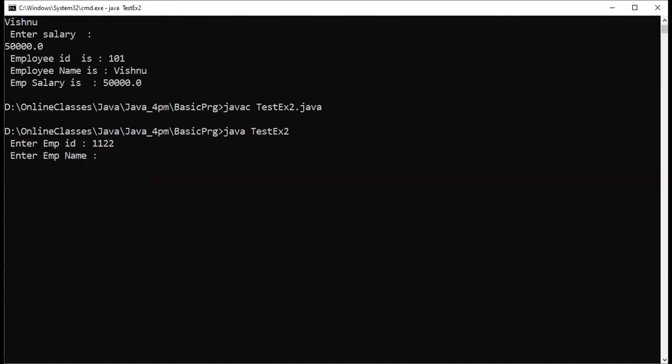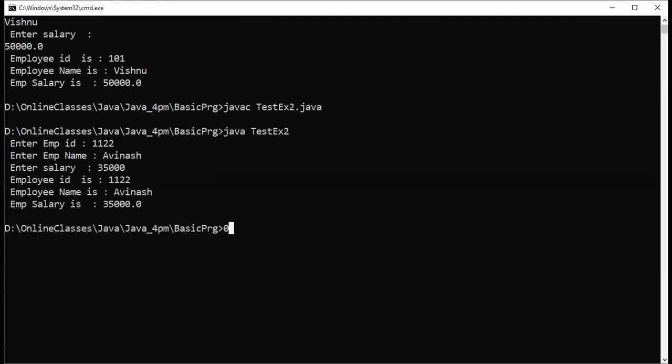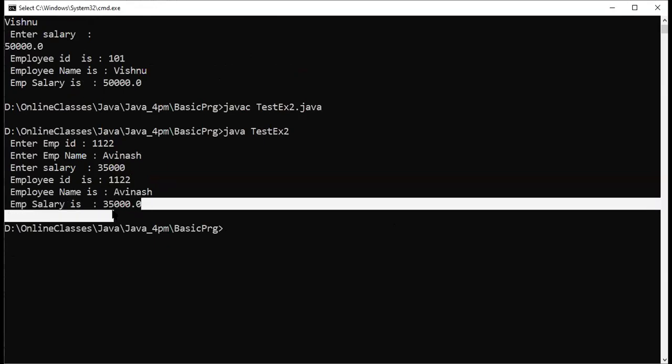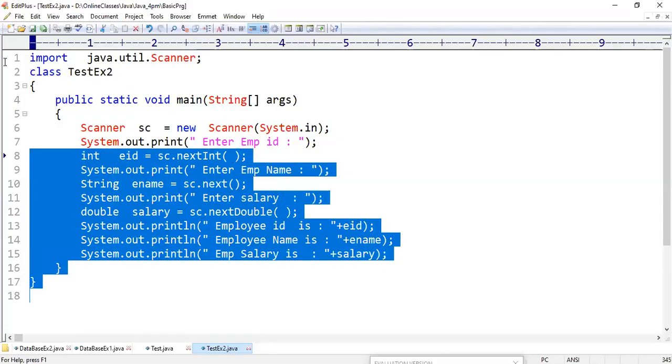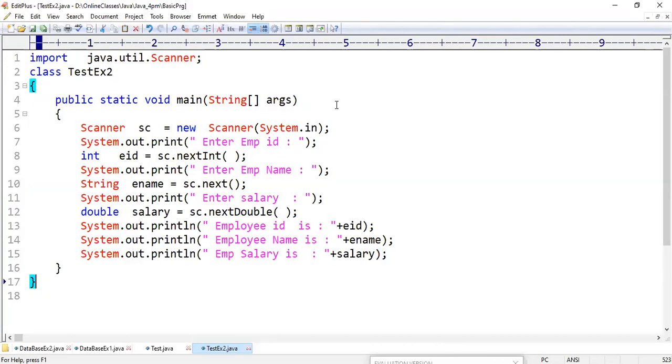W1, W2 is the employee ID. Employee name is Avinash. Salary is 35,000. Employee ID W1, W2. Name is Avinash. Salary will be 35,000, right? Like this we have to read your data dynamically. At the time of execution, you can read the values, guys.